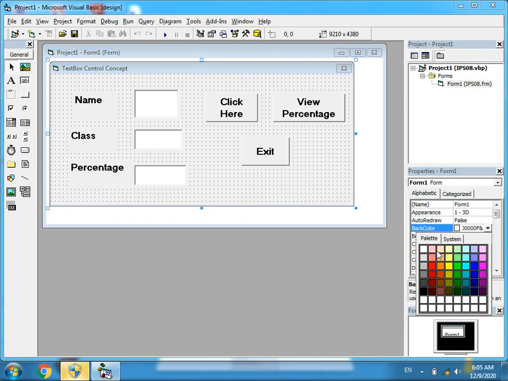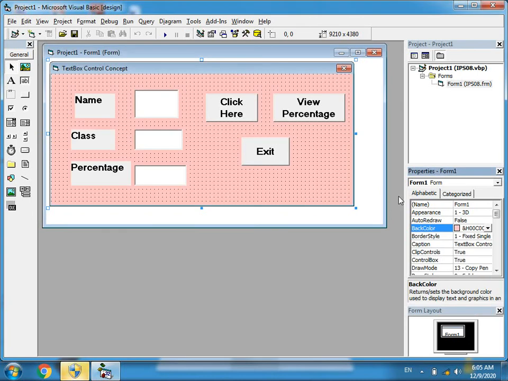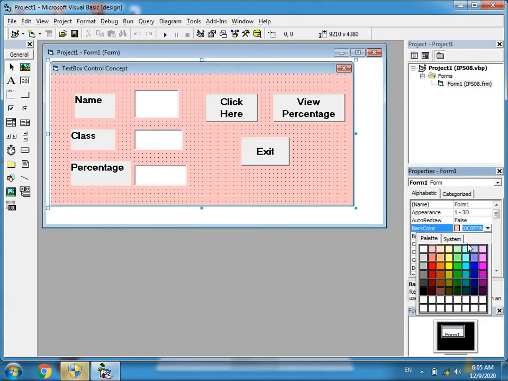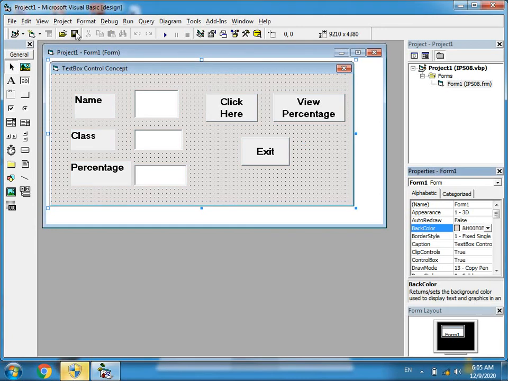If you want to change the background color of the form, then the back color: first click on the form, then go to the properties, Form1, BackColor. You are able to choose the back color, so the form's back color will change.